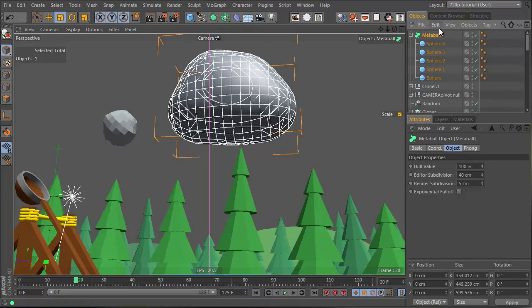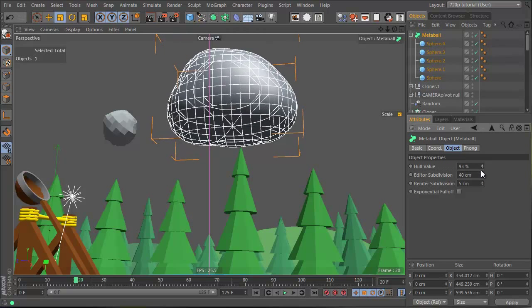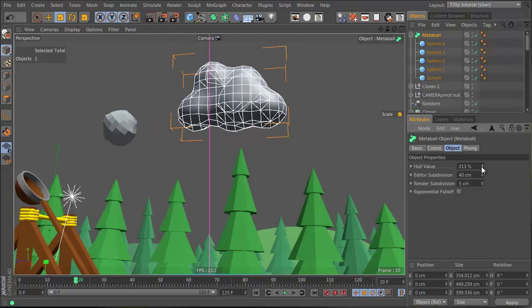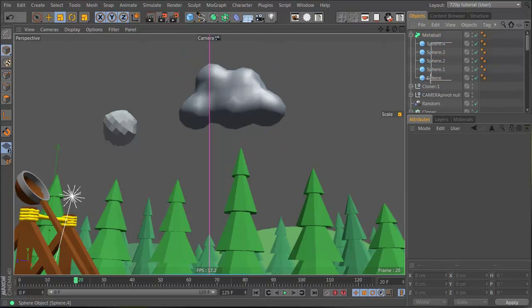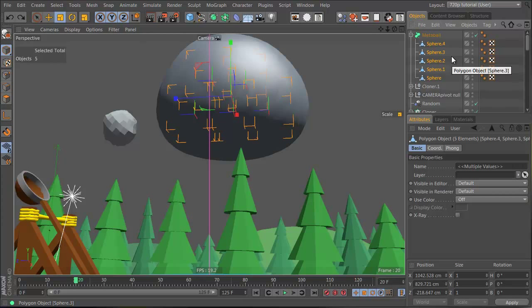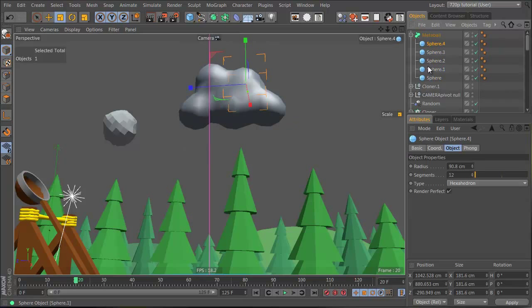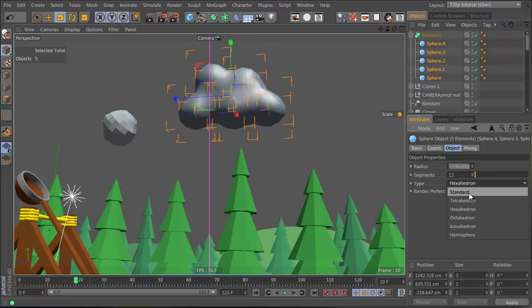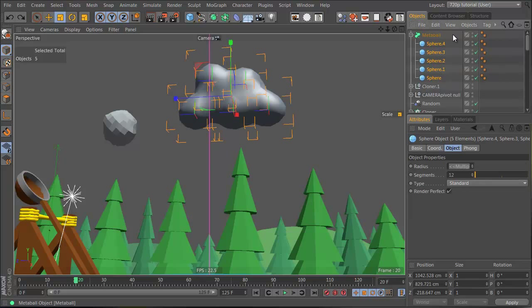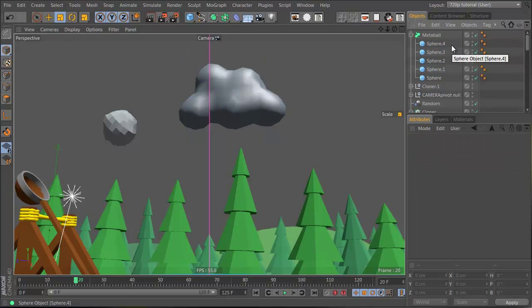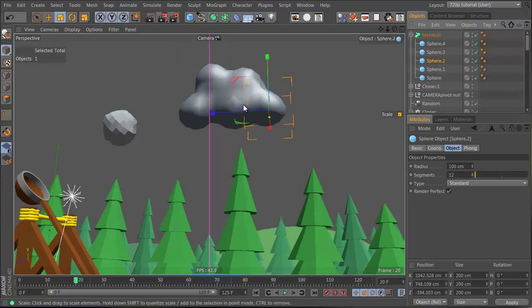As you can see, it looks a bit like a cloud, but I want to increase the hull value in this case, yep, to like 242%. Problem is, when we press edit on these, this thing explodes. That's because right now they're not using our hexahedron shape. These spheres are currently using the standard one. So if you have them on standard and you press C, oh, it also explodes. Okay, then it's nothing to do with that. It's just because when you make them editable, it explodes.